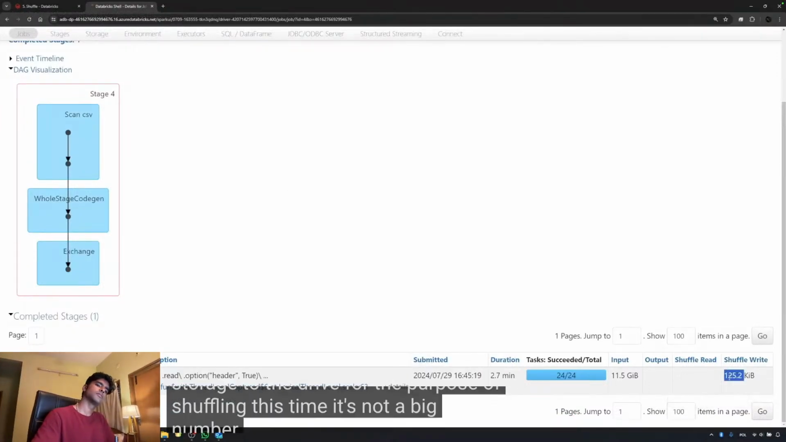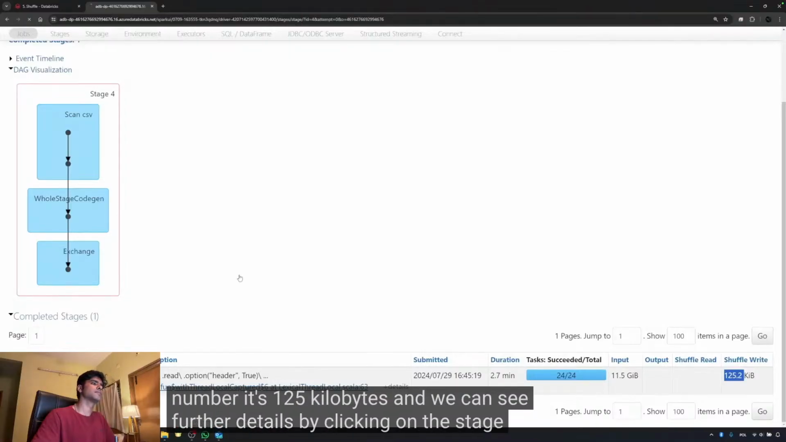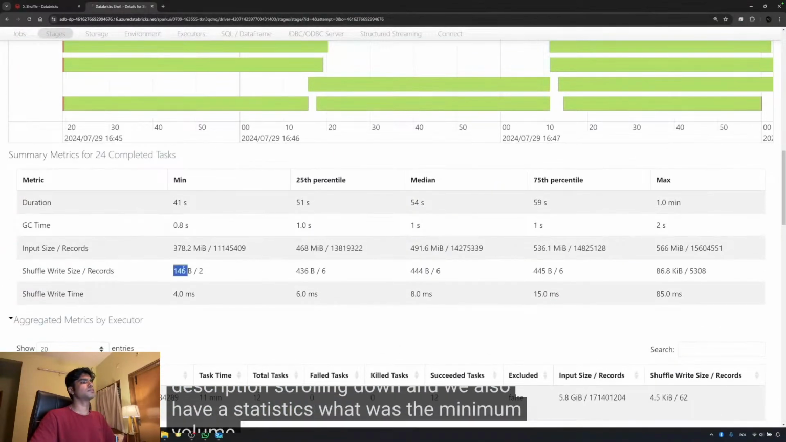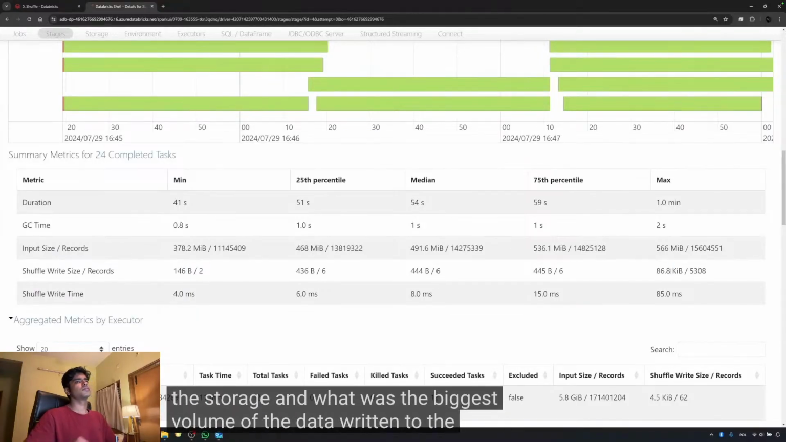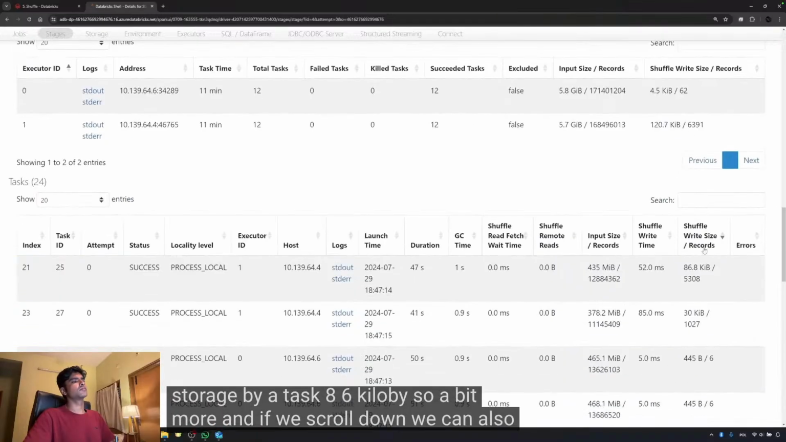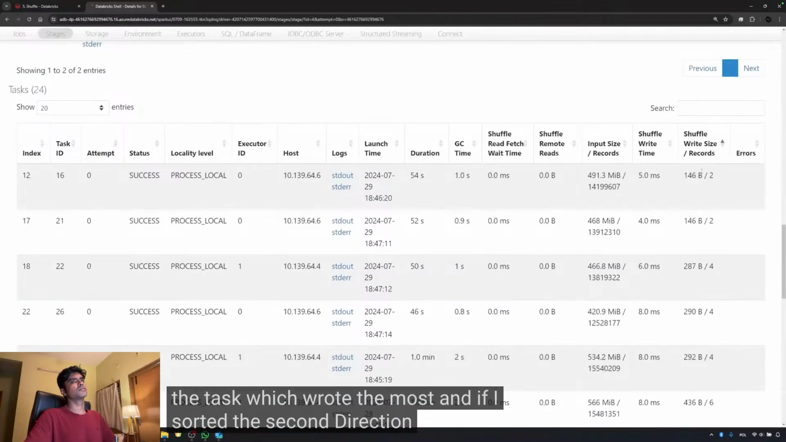We can see further details by clicking on the stage description and scrolling down, and we also have statistics. What was the minimum volume of data written by a single task to the storage, and what was the biggest volume of data written to the storage by a task? 86 kilobytes, so a bit more. And if we scroll down, we can also see the details by task. So that was the task which wrote the most, and if I sort in the other direction, this wrote way less.